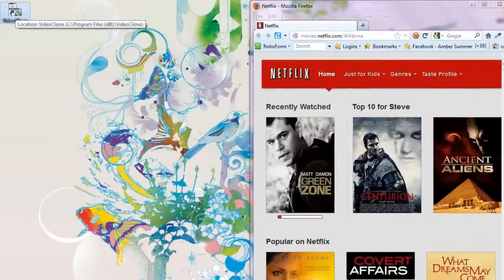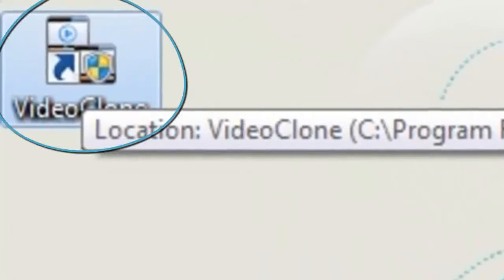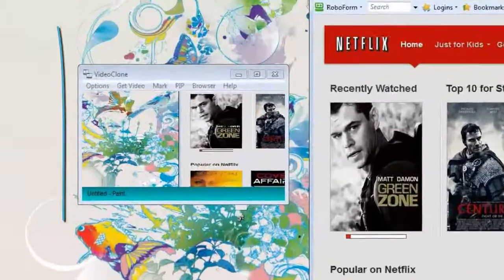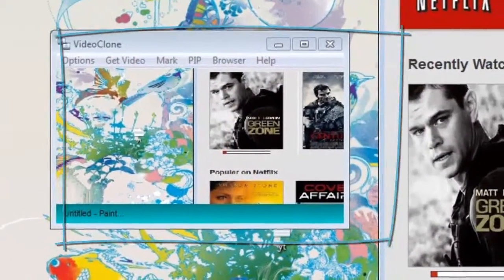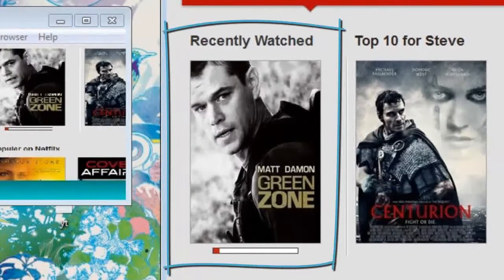After you've downloaded the software, simply click on the desktop icon and make sure your Netflix browser window is open. When the software opens, you're going to see a duplicate of what's playing inside your Netflix window. In this case, I'm going to go ahead and start recording the movie Green Zone.